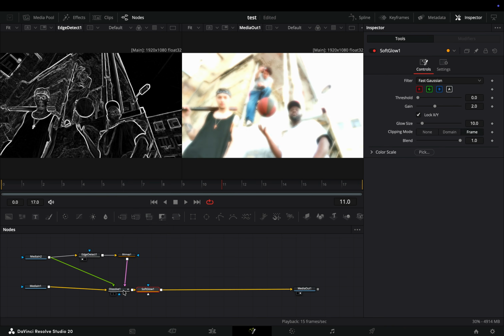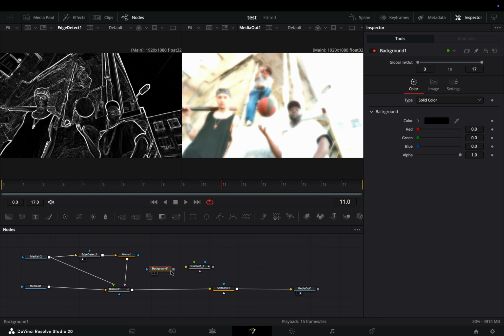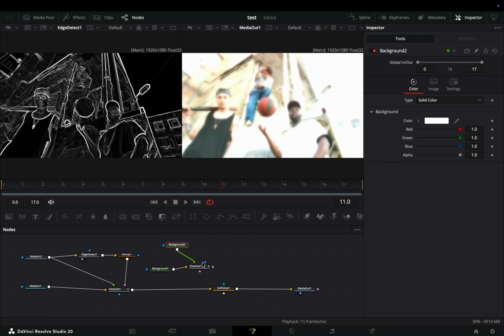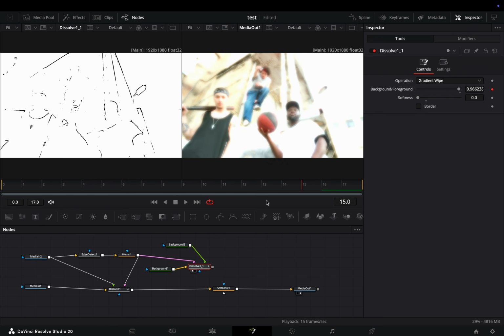Add a soft glow node after. Copy your dissolve node, and bring it over. Add a background node, keep the color black, and connect it to the yellow point of the dissolve. Bring another background node, change the color to white, and connect it to the green point. Take your bitmap node, and connect it to the pink point of the dissolve again. This way you have your mask for the glow effect.